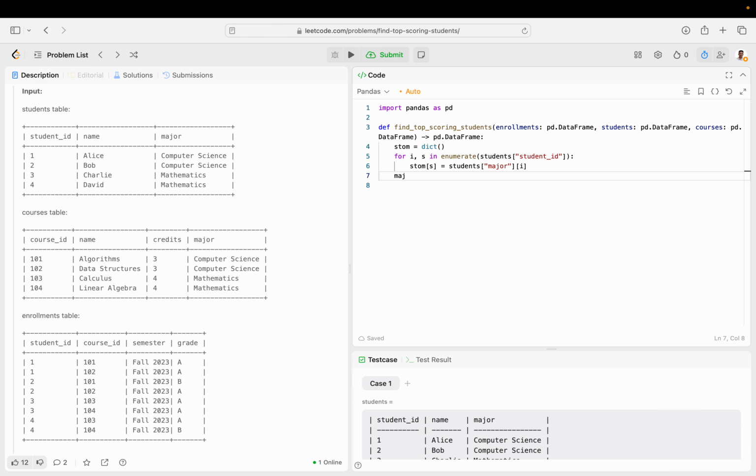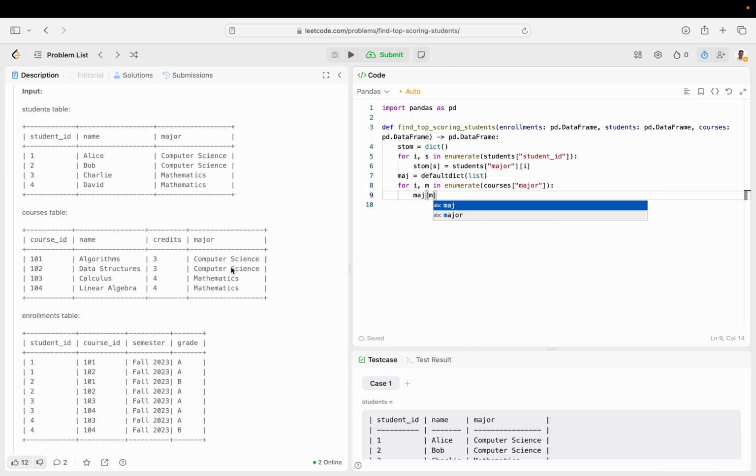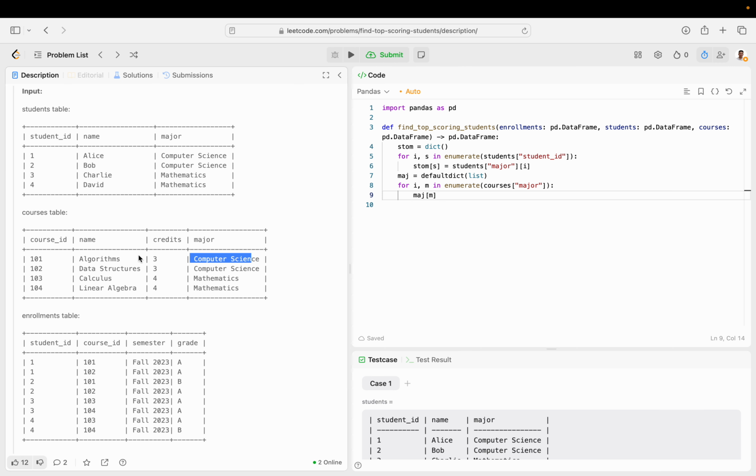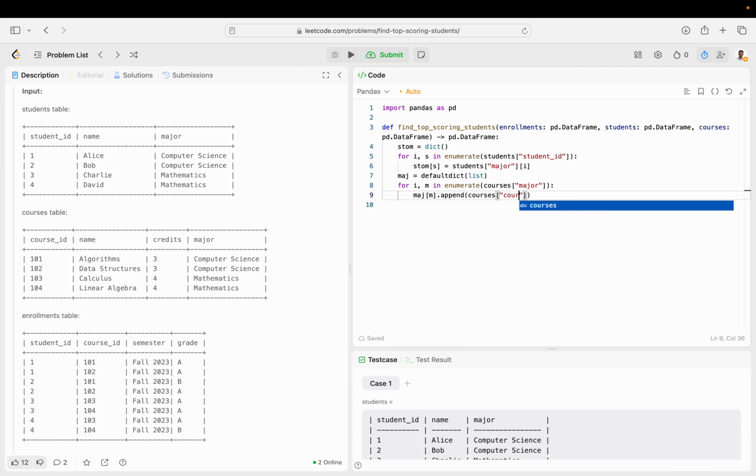So the requirements, let's just call this major, is a default dict of type list, because we're going to use the course IDs to determine which the major requires. So for i, m in enumerate major or courses major, that major itself. So we're going to append the courses course ID of i. Okay. So now we have, so computer science we know requires DSA, and math requires calculus and linear algebra.